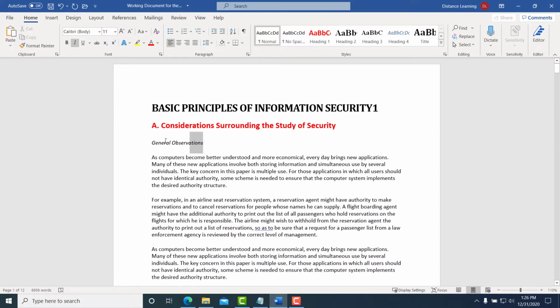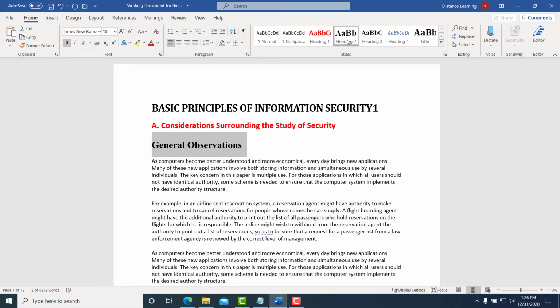So you go here, let's say this, you want it to be heading 2. So in the table of contents, you'll have the title, then you'll have the first level heading, which would be considerations, the study of security. Then you have general observations right below that as another heading. You can choose here heading number 2.